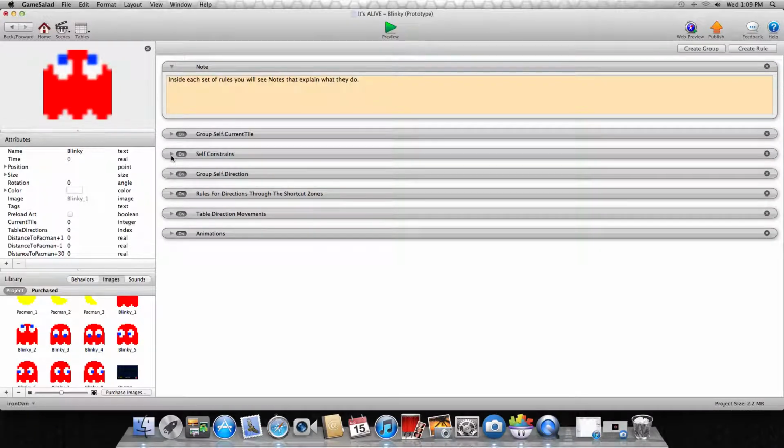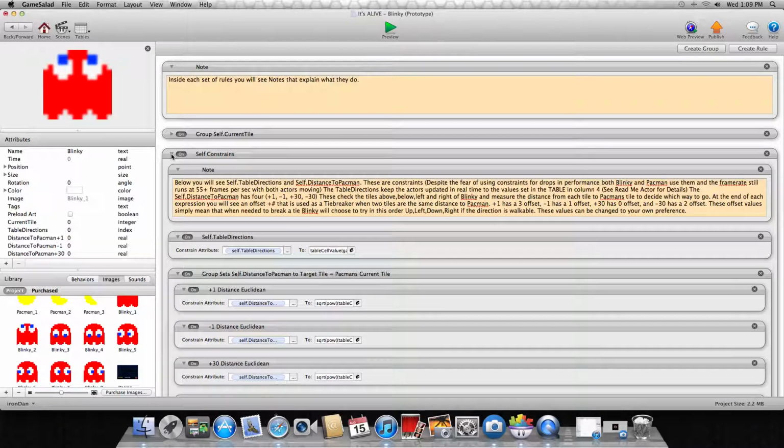I use constraints. A lot of people are concerned that constraints drop performance. They're very valuable when making a game, and they're very necessary. If overused, sure. I'm using constraints in both the actors, and I still get a solid 55 plus frames per second. That's running on an iPhone 4.